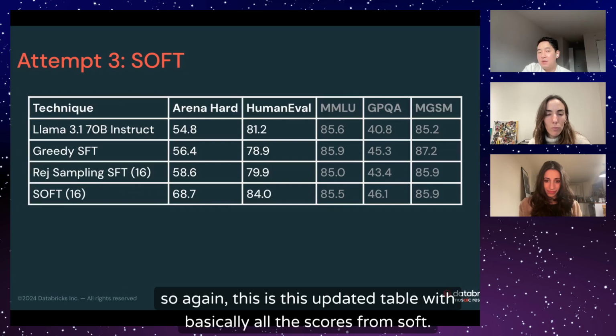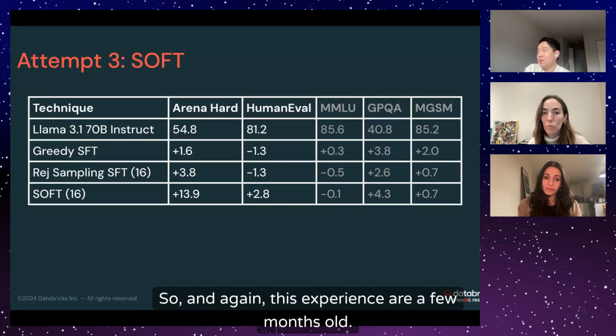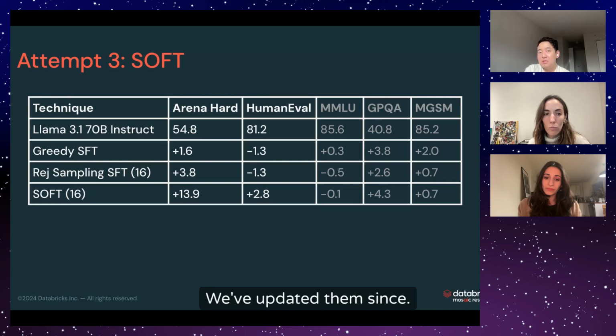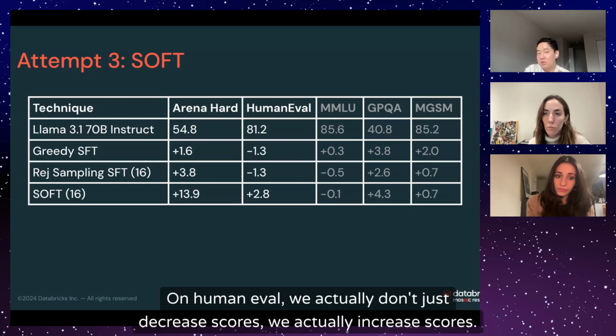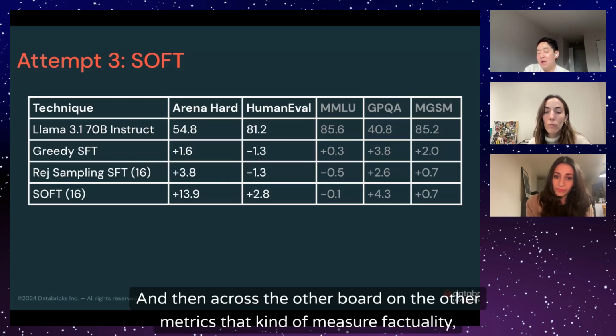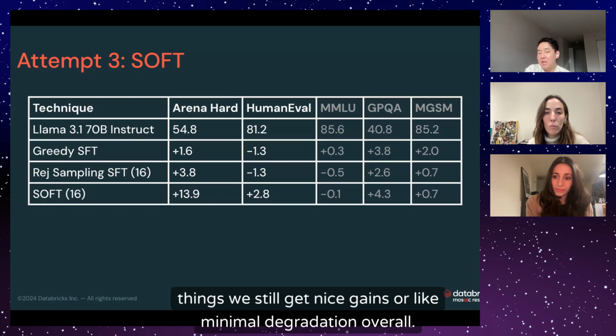And then this is the updated table with basically all the scores from SoFT. And again, here we can actually see some nice gains. These experiments are a few months old. We've updated them since. But on Arena Hard, we get this massive gain. On HumanEval, we don't just avoid a decrease, we actually increase scores. And across the other metrics that measure factuality, the pre-trained model's understanding of knowledge, we still get nice gains or minimal degradation overall.